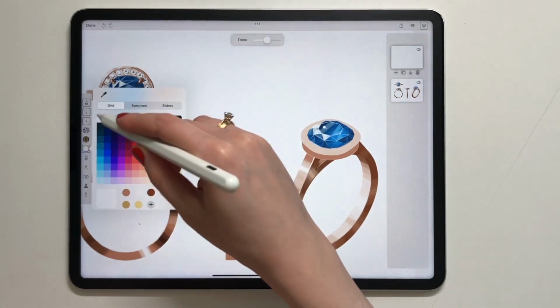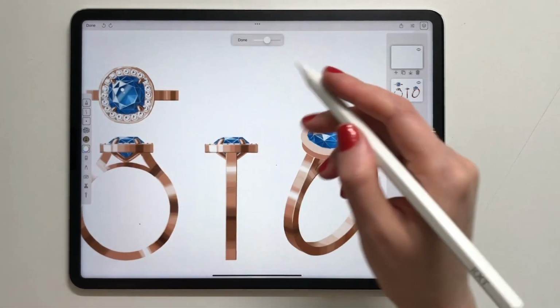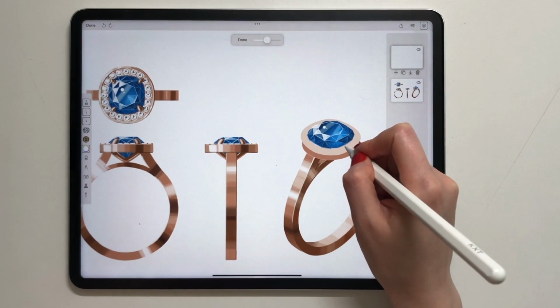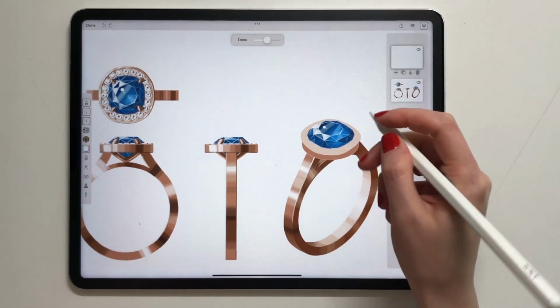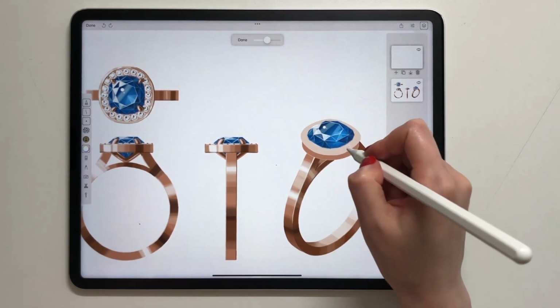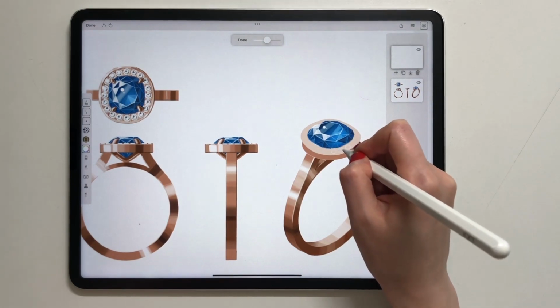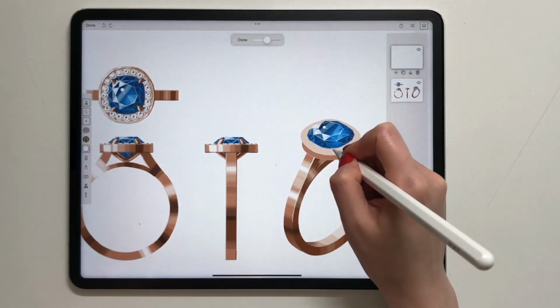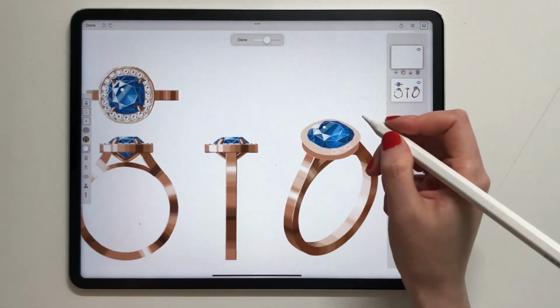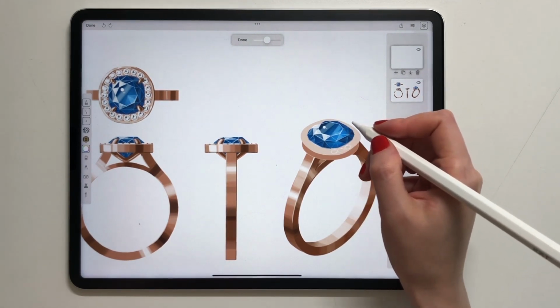So creating a setting on this view is a little bit tricky because the stones are not round, they have a perspective. So you have to think in terms of drawing ellipses instead of circles, and they will have to follow the perspective.